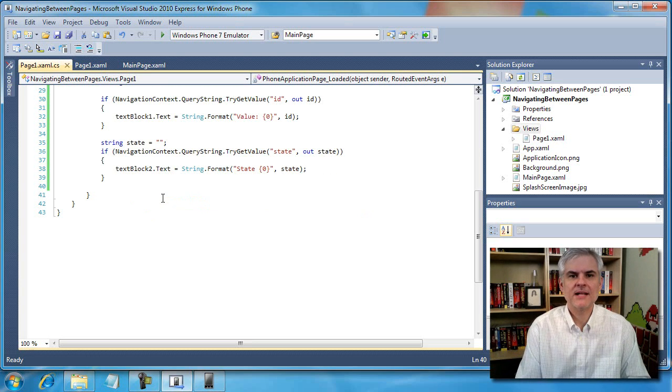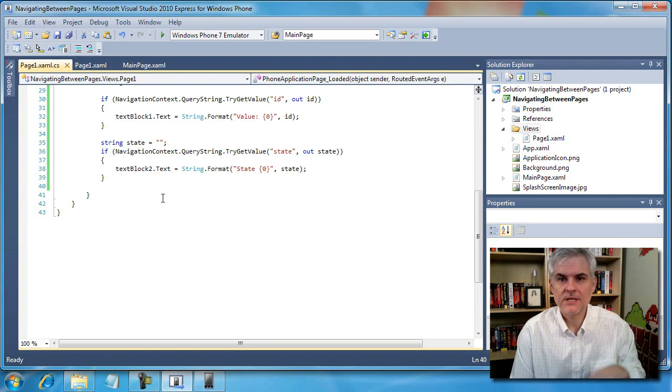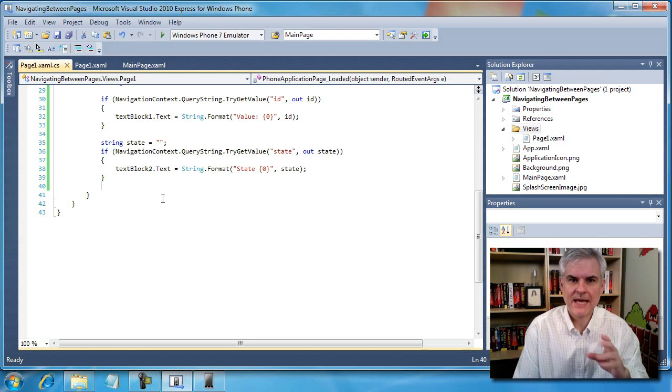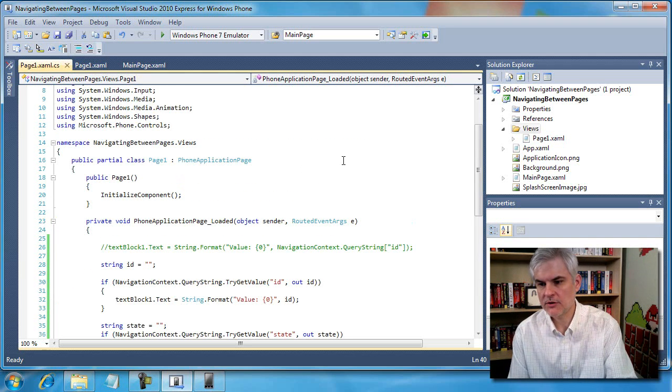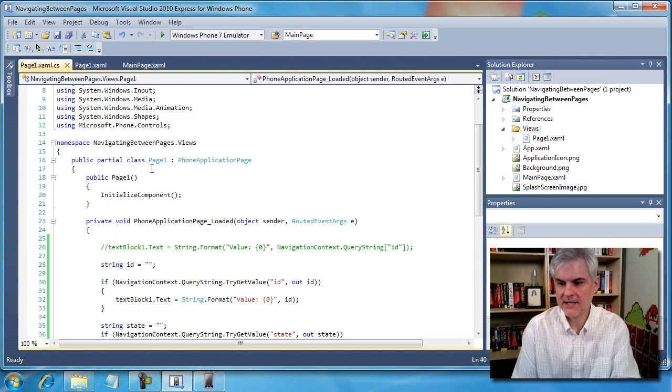Okay, so one final concept, and then we're going to wrap up this video. Each time that you navigate to a new XAML page, you're creating a new instance of that class that is represented by the XAML and the C# code behind file. So in this case, when we open up a new page, we're creating a new instance of this class named page 1.